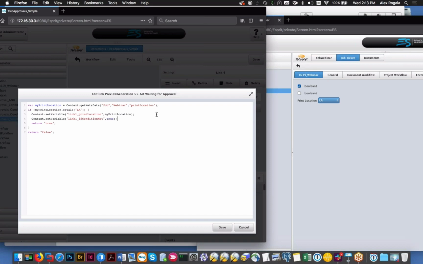If condition met, true. What this would do is variables are set so that they only exist for that specific run of a workflow. So if you reprocess the workflow, unlike metadata, variables get reset back to nothing. That's useful if I have a file that runs down this link and I don't understand why it made it here.